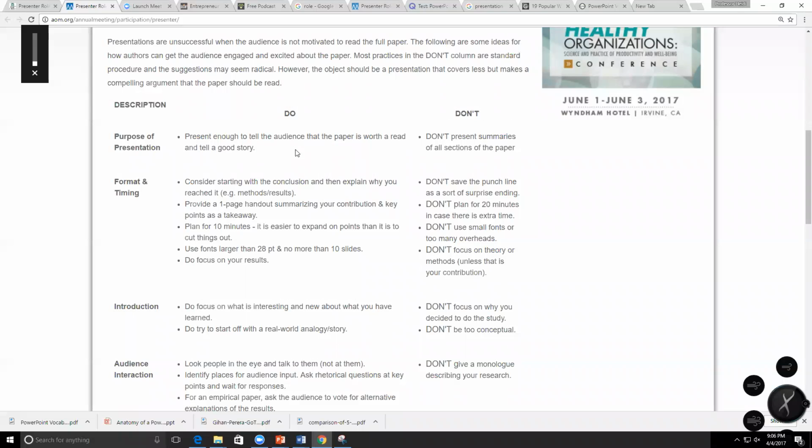And you don't present just a summary of all the sections of the paper because that's really boring. It's the same thing in business presentations where you're going to tell them what you're going to tell them, but you're going to give them detail and story and interest followed by what you expect them to do. So this is just a great guide.